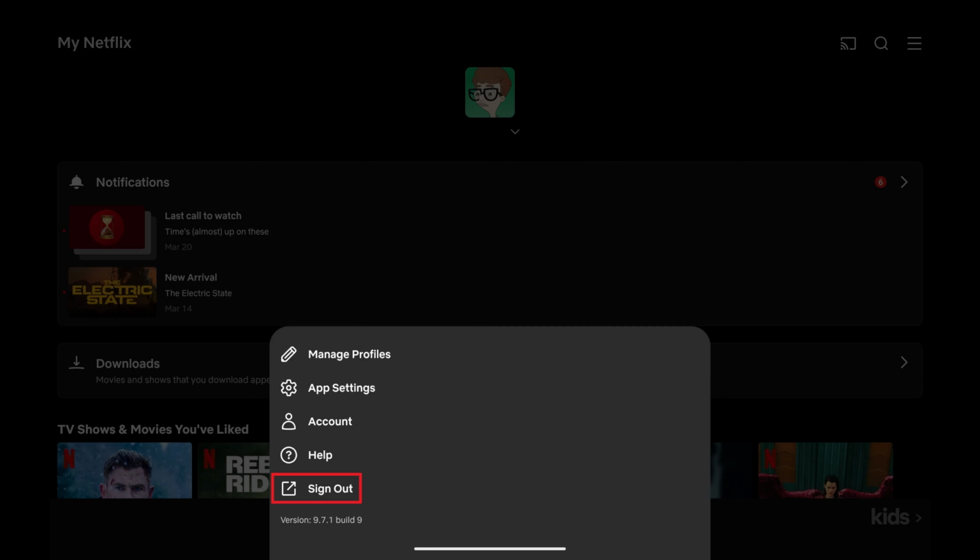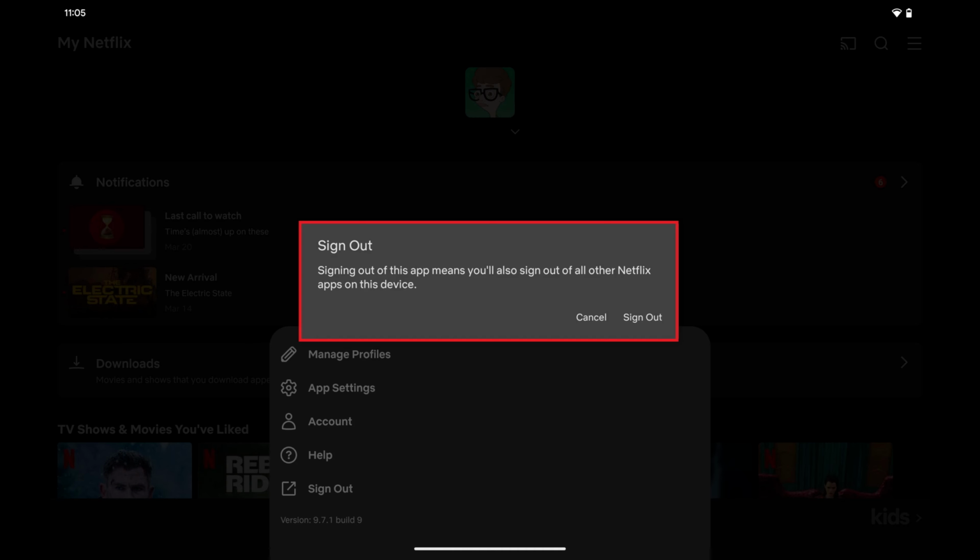Tap Sign Out. A window opens letting you know that signing out of this app means you'll also be signed out of all other Netflix apps on this device. Step 4. Tap Sign Out again. You'll be signed out of your Netflix account on this Android device immediately.